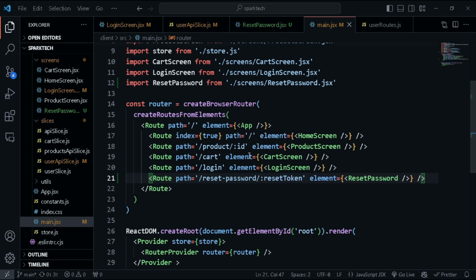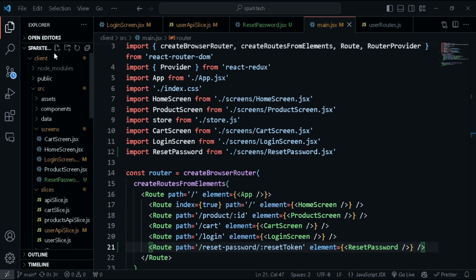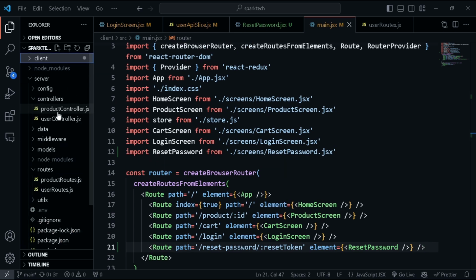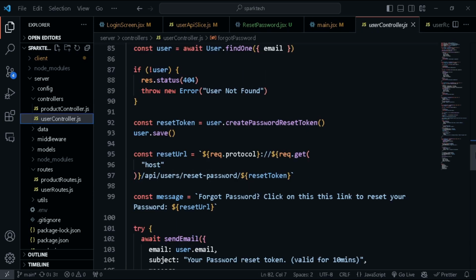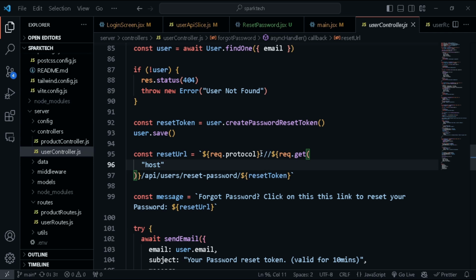Actually, when we go to the backend we have a different URL. When I go to user controller and reset password, this is the reset URL that we created in the forgot password video. However there is a problem: this is running on port 5000, and our front end is running on port 3000. There should be some communication between them, right? So we can hard code this to make it work. Later in production we are going to change this value back.